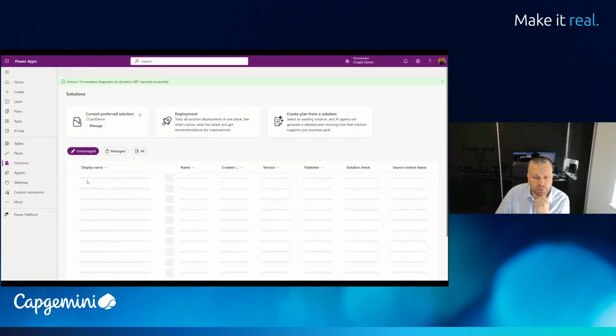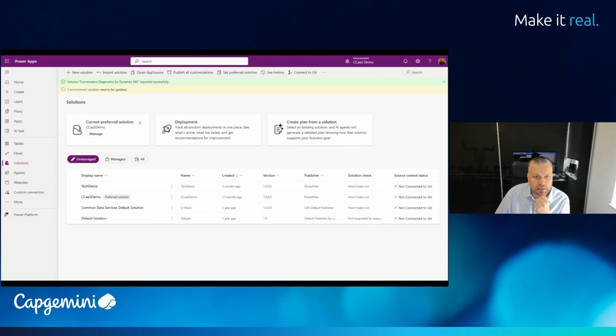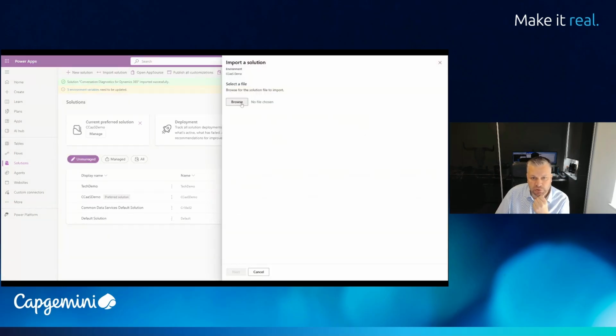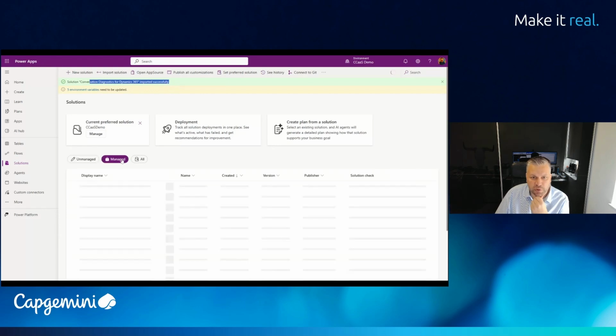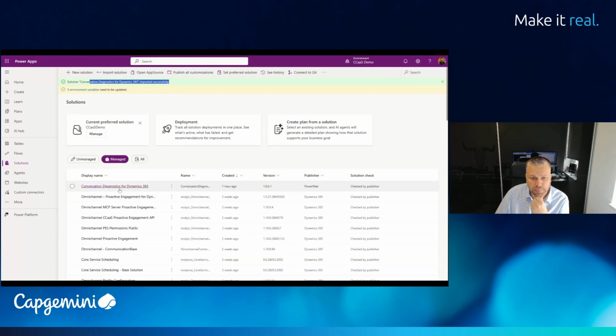When we're in the make environment, make sure that you are in the right environment there, right? We are going to go to solutions, and we're going to say, I want to import a solution. Now pick if you want to have a managed one or an unmanaged one, right? I'm picking the managed one, pressing next, and then it will import. Now I did that because it takes a few minutes, so I imported it for you.